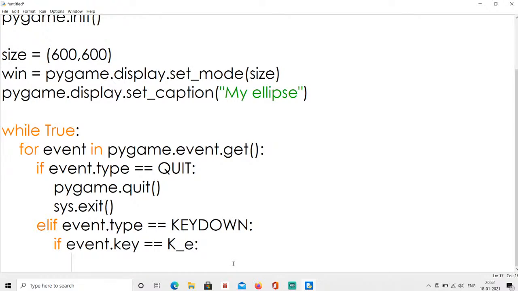So how to draw an ellipse? pygame.draw.ellipse.